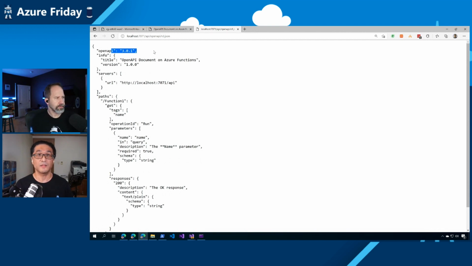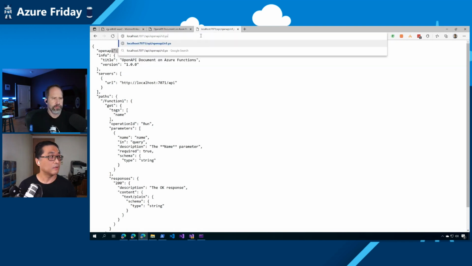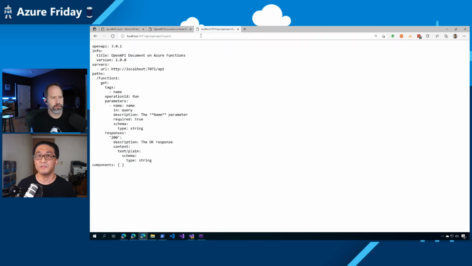It uses the OpenAPI.NET NuGet package, which currently supports 3.0.1, so that's why we are seeing 3.0.1. And if your application supports YAML, simply change the URL to YAML, then you will be able to see the OpenAPI document in YAML format. Very cool. As long as your application supports the OpenAPI spec, this extension with Azure Functions will be your best friend. All right, sounds good. I like that so far.